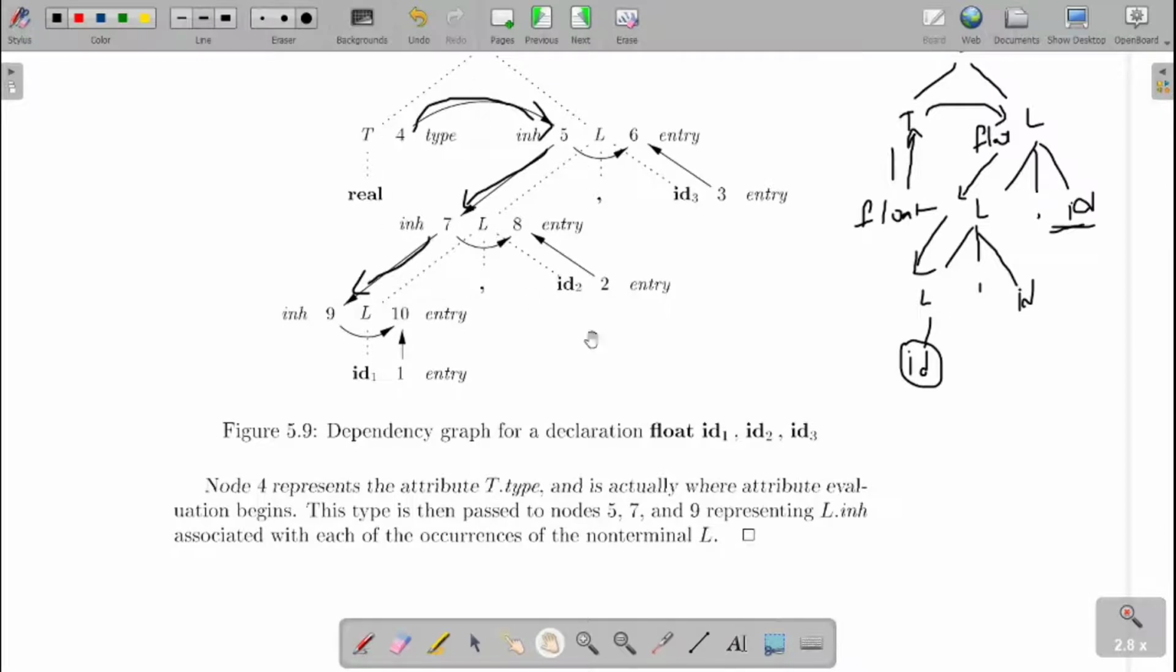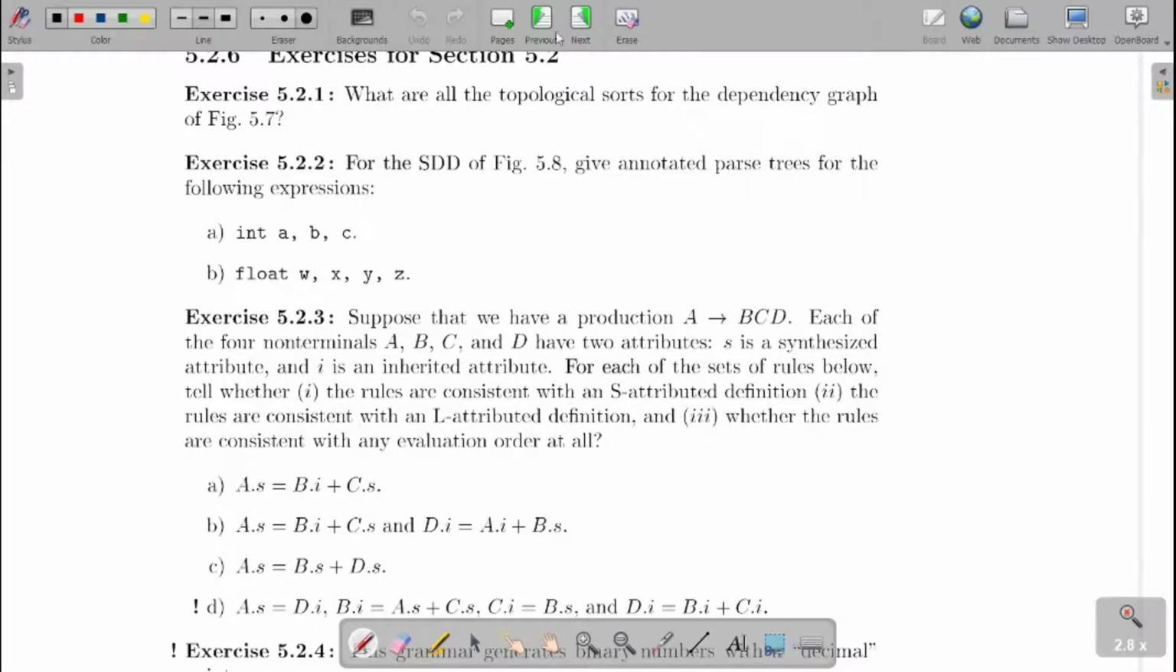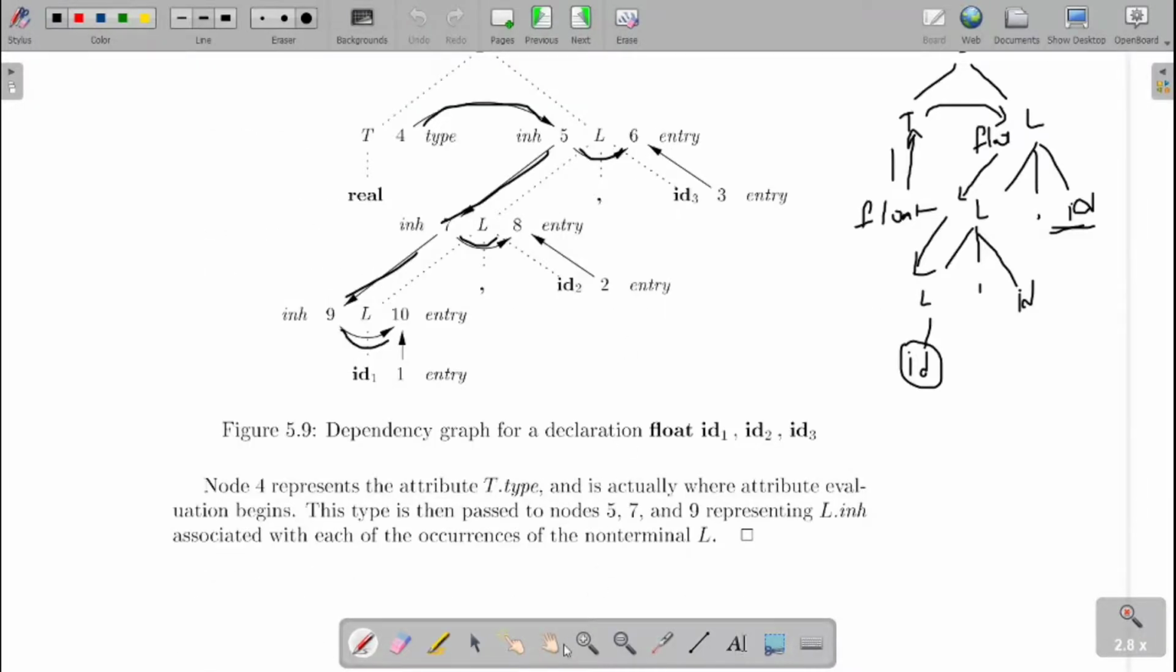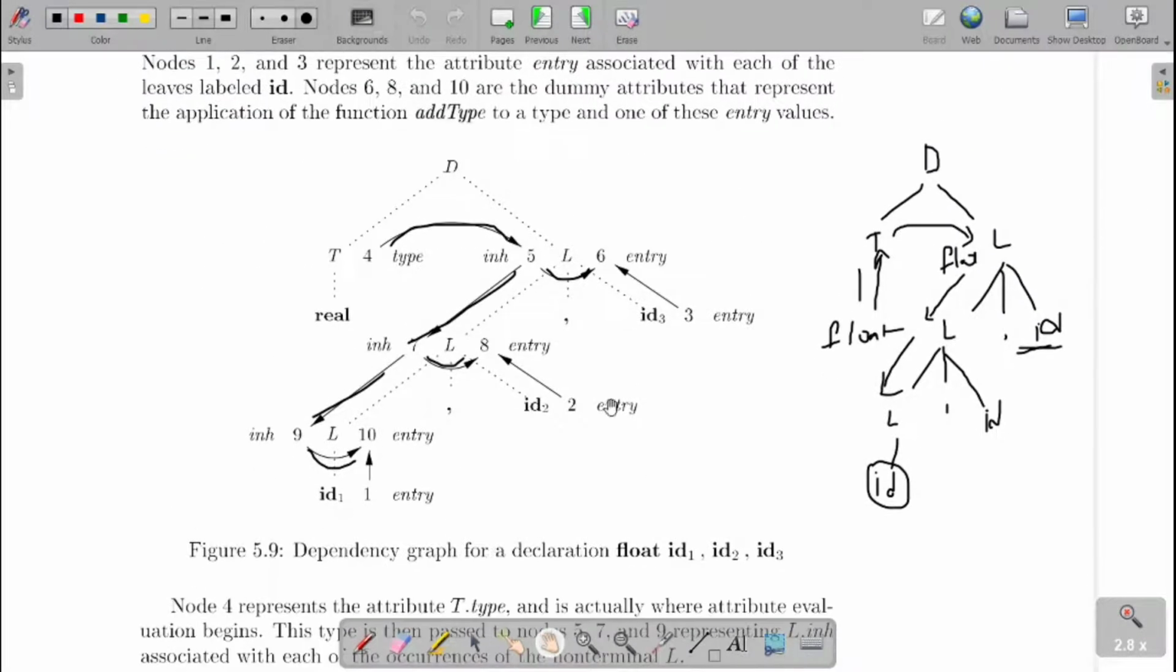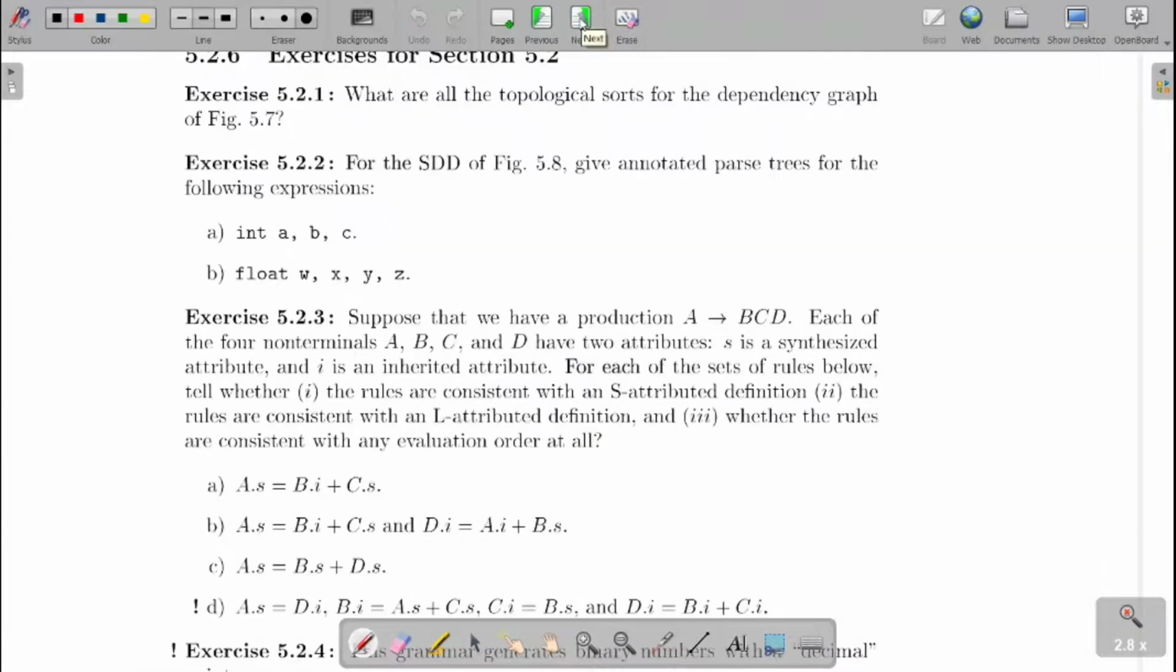So this is the dependency graph, how the values are flowing over here. It is taking the value from here, then here, then here. Along with that, it is passing the value, and we are making the entry to the symbol table. Then this is how we construct the values for the floating point ID1, ID2, ID3. Fine. And next is the exercise part.